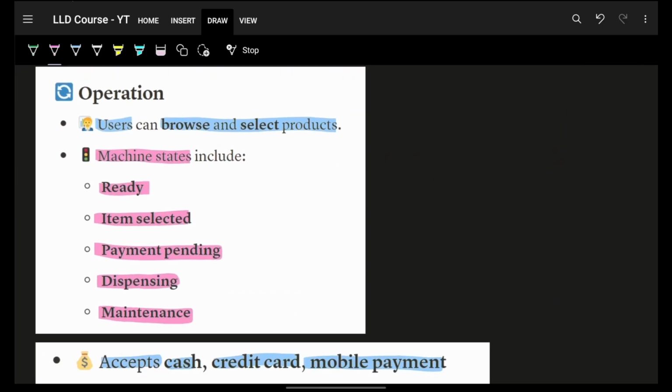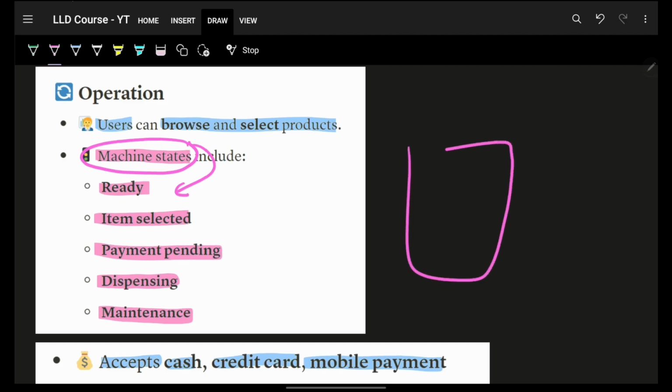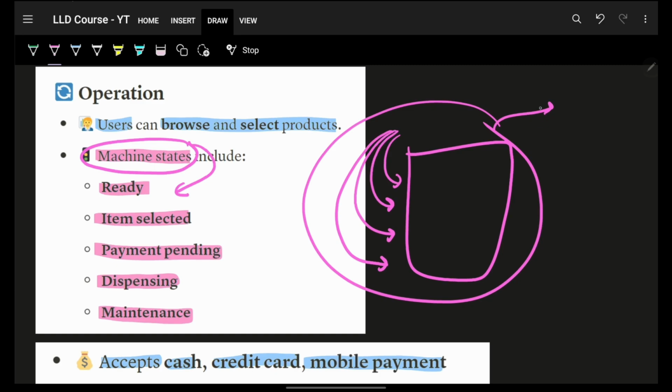Now obviously, any machine goes through a couple of states. Initially it is idle, then it is ready, then you choose an item, then you do the payment, then the item is dispensed, and then maybe, if it is not working, it is in the maintenance state or exit state, something of that sort.